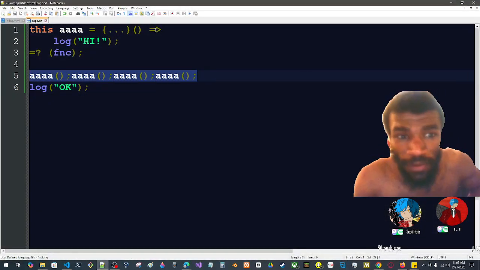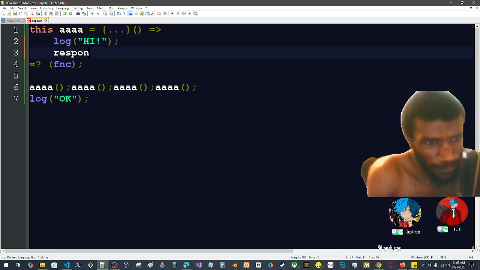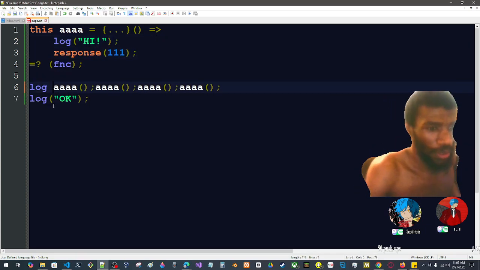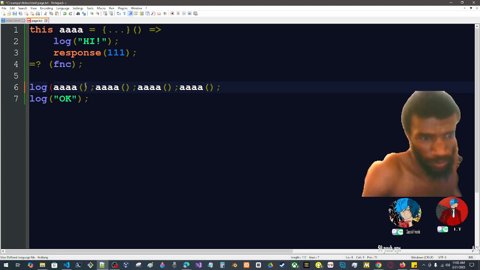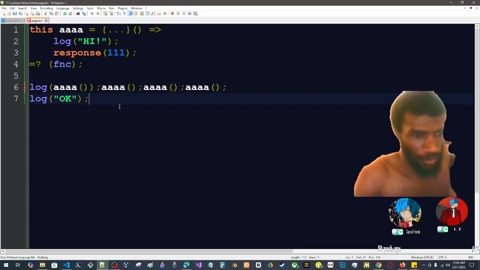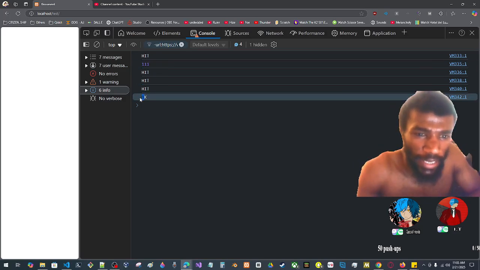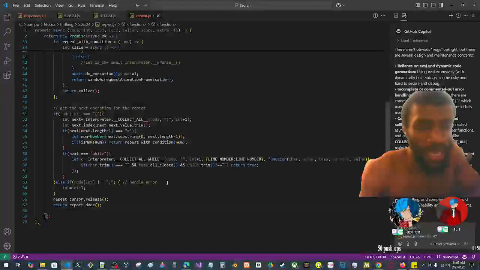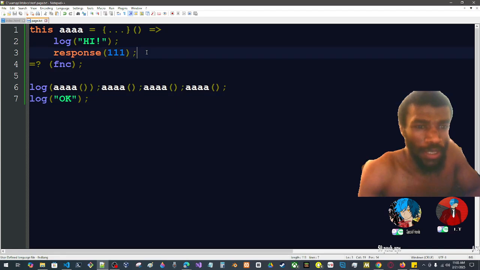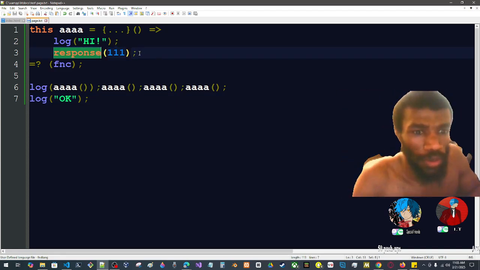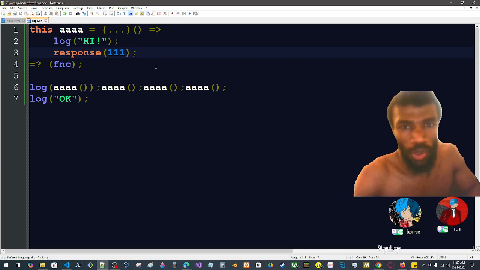What else can you do within a function? You can use the response function. What's a response function? It's a function that responds data back to you. So if I run it, we get hi, 111, hi, hi, hi. Why are we getting 111? That's because we're using a response within a function. You can use the response function within a function to return data back to the caller.